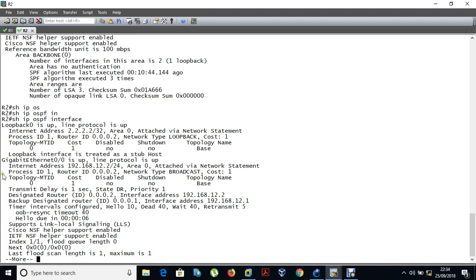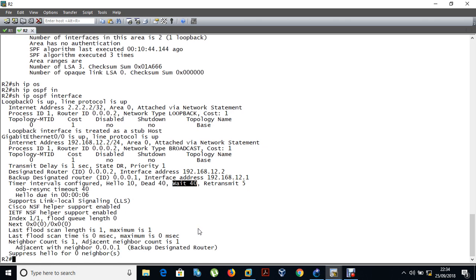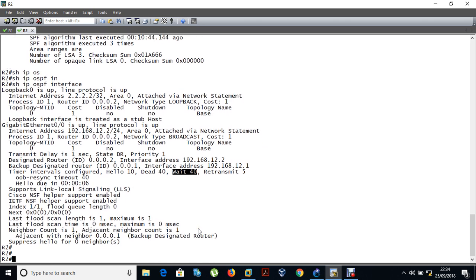The cost is 1. Cost is 1, but cost. Yeah, the weight I was talking about is here. That weight is always there. But we are looking for the priority. The delay is 1 second. Yeah, you see, priority. The priority on the router is 1.